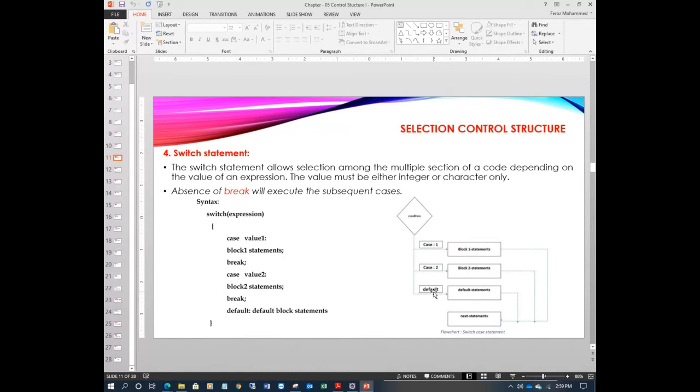It's like an else, the default. If there is no case satisfying your condition, then it will execute the default case. For example, if you have case 1 and your expression is evaluated to 1, then it will execute the case 1 block of statements. Then the same for case 2, case 3, case 4. If nothing satisfies your condition, it will execute default. Let's see the syntax over here.